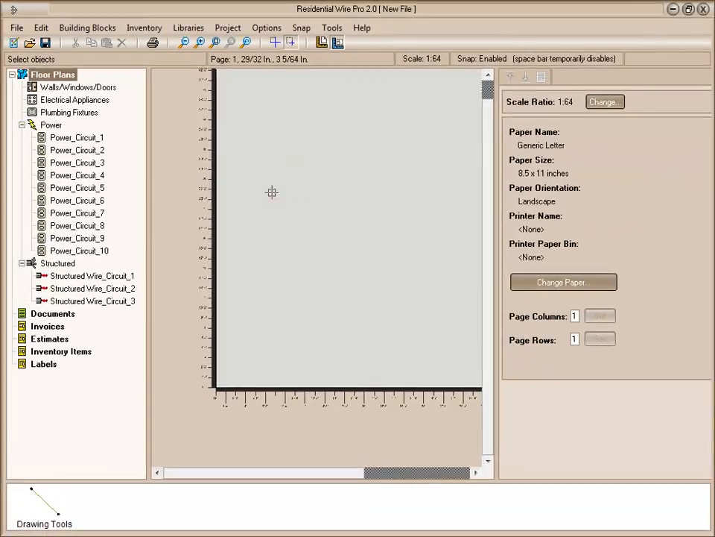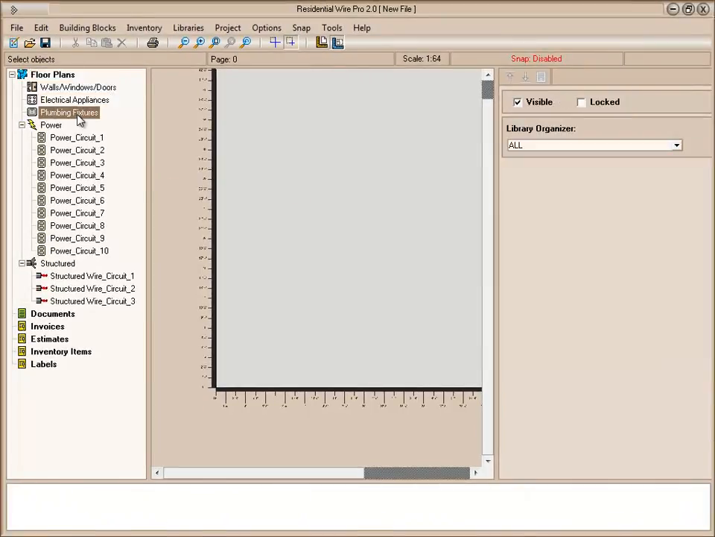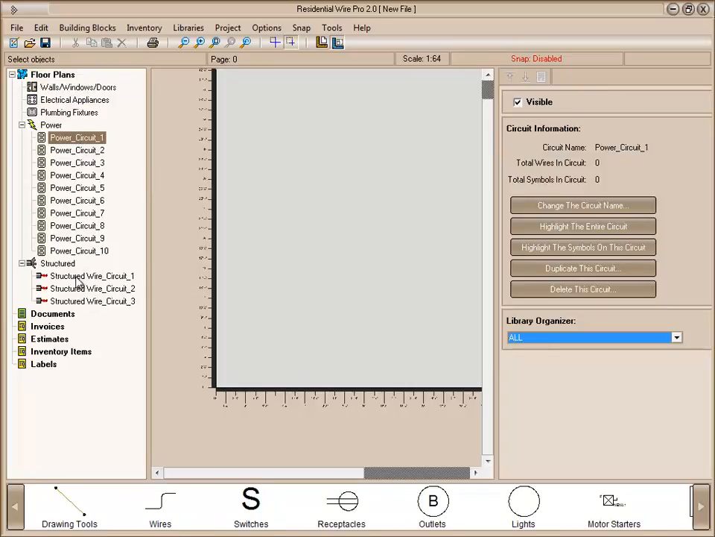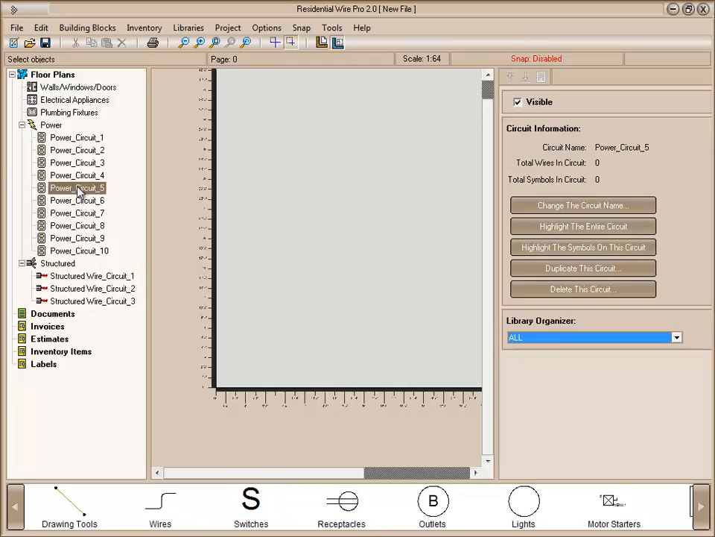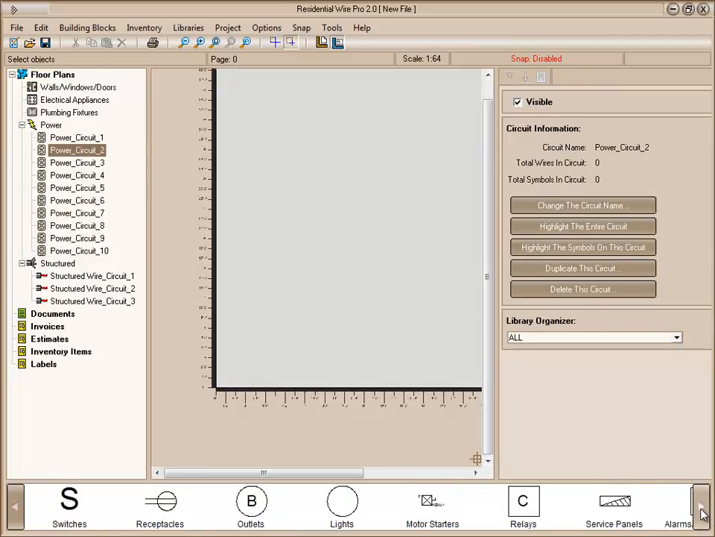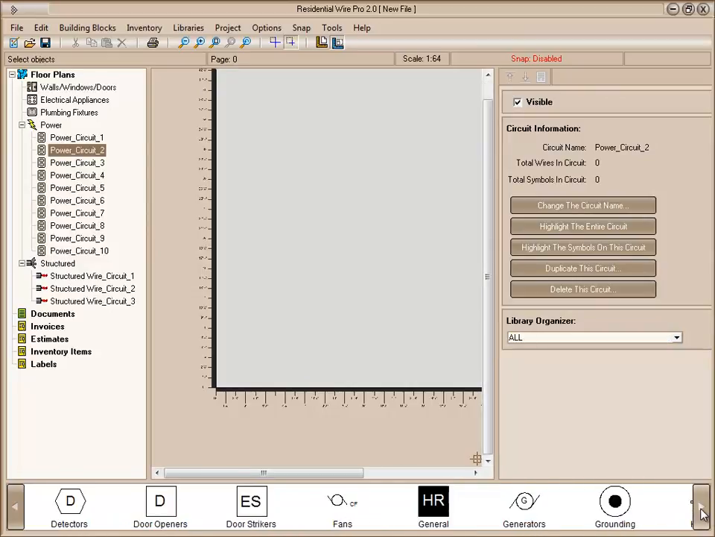Over here on the left, you'll notice the different categories. We have walls, windows, doors, electrical appliances, plumbing, power, and structured. As you click on each category, the symbols down below will be displayed, which are available for that particular category. And here we have power. These are all the symbols that are available for the power circuit.